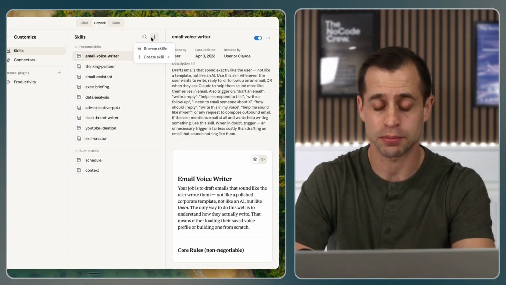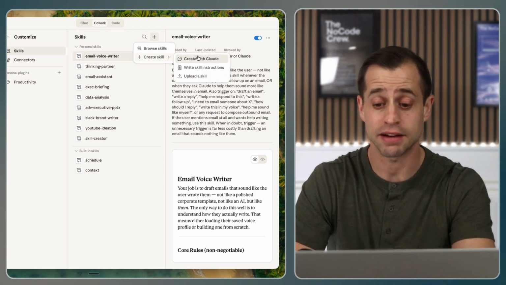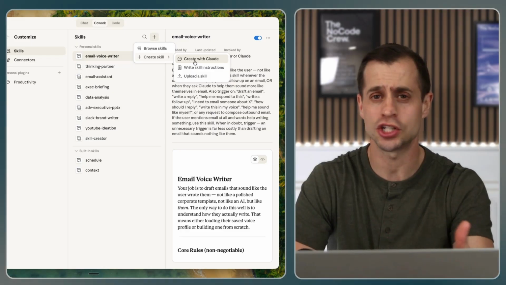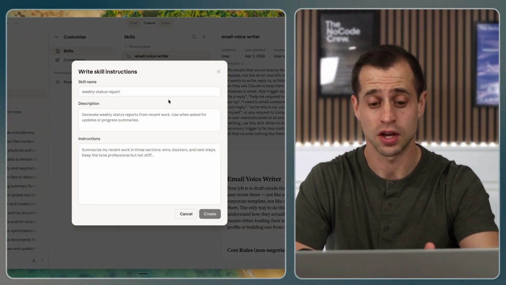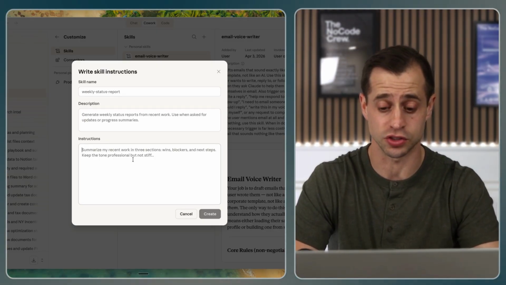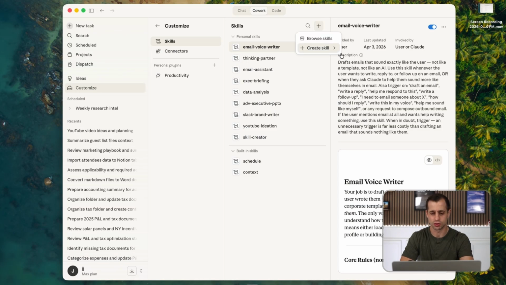I can go up here to the top right corner and go create skill. And I have three options to create a skill. I can create with Claude. This is literally me just chatting with Claude, saying something along the lines of, Claude, write a skill for me or create a skill for me. And that's what it's going to do. I can have a more structured interface such as this, where it asks, what's the skill name, the description, the instructions, and Claude's going to go off and create it. Honestly, I feel like this one is a little bit more limited, and I prefer to go into create with Claude right here, or I can upload a skill.